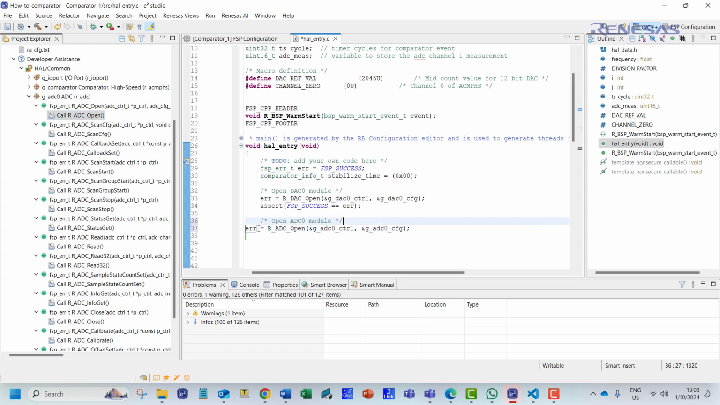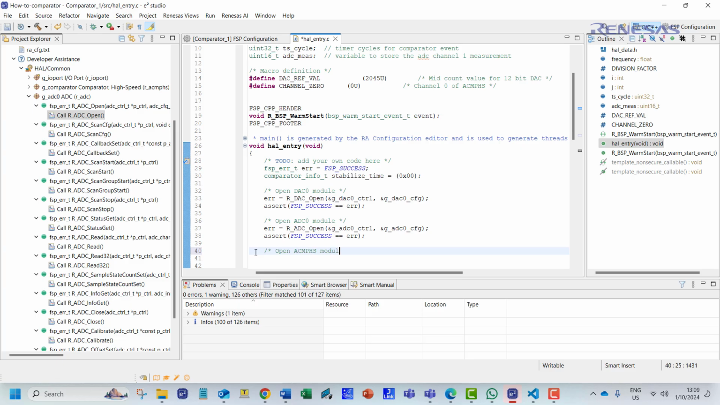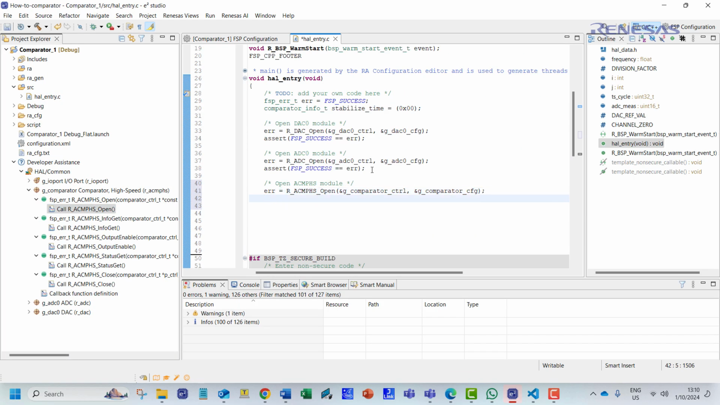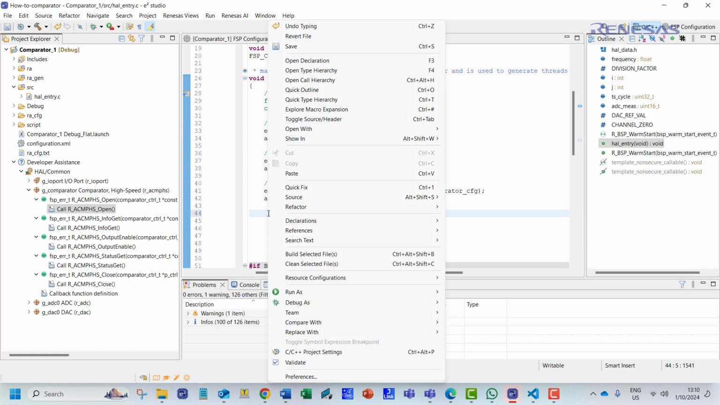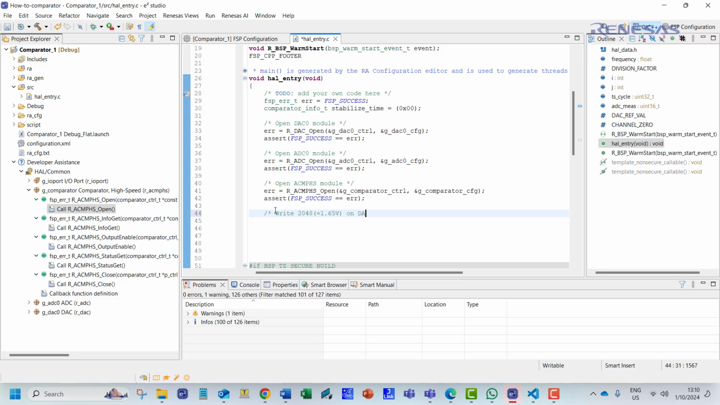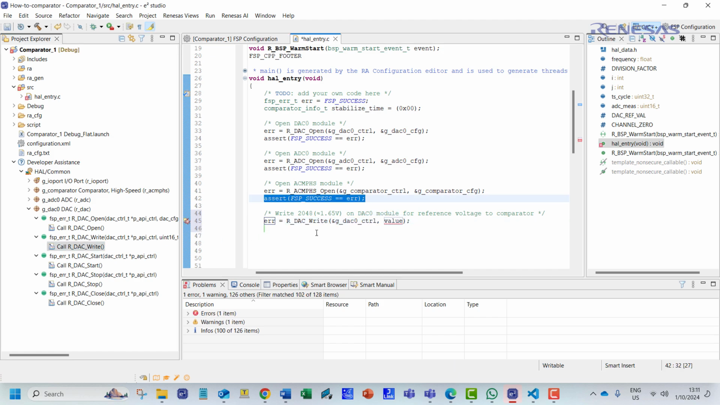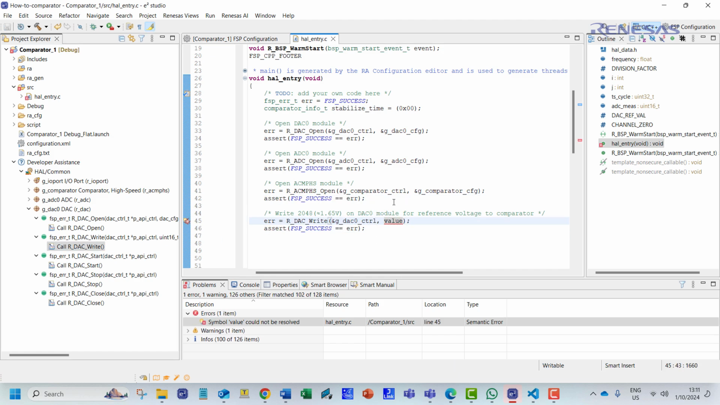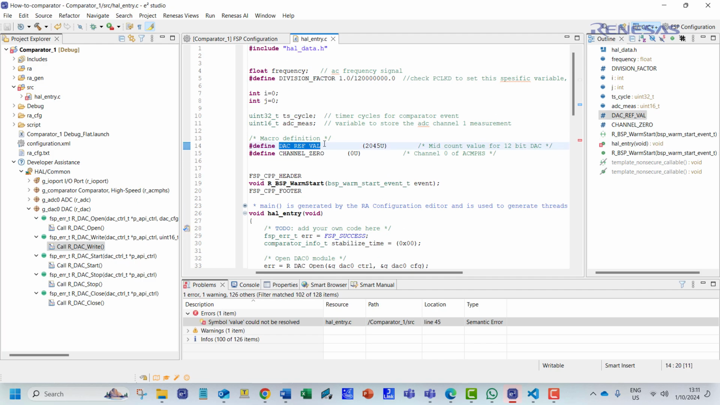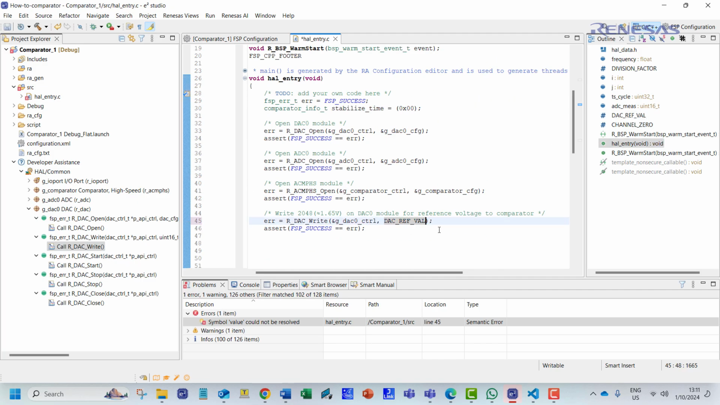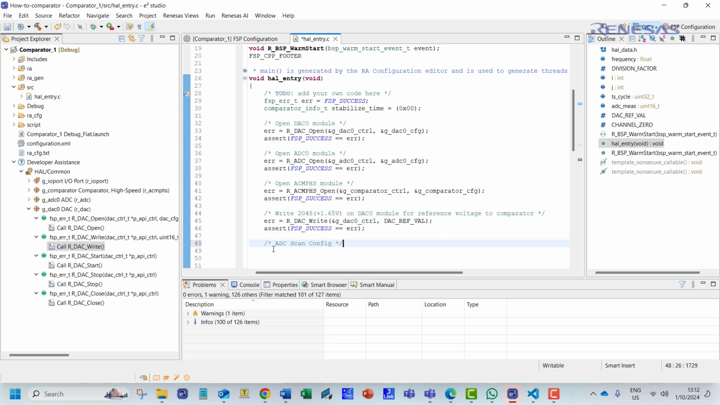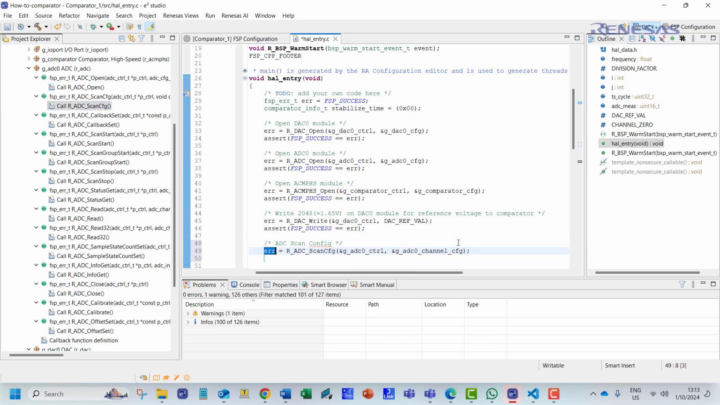In a similar manner, we will bring in the API for ADC and comparator modules. Once the modules are initialized, we will then implement an API to set the DAC value, the DAC write. Once we insert this API call, we can use the DAC value macro here. Next, the ADC scan configuration is implemented, followed by the DAC start.